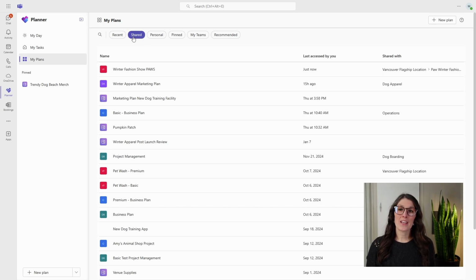So that plan is showing up under our shared plans. But if we didn't allocate that plan to the Vancouver flagship team, then we would have created a personal plan and it would have shown up under this personal tab here. And we would have had a very similar experience, but the plan would have been private to you.